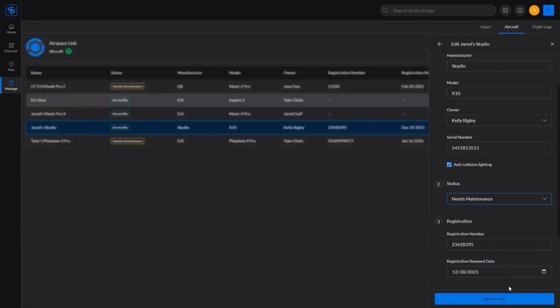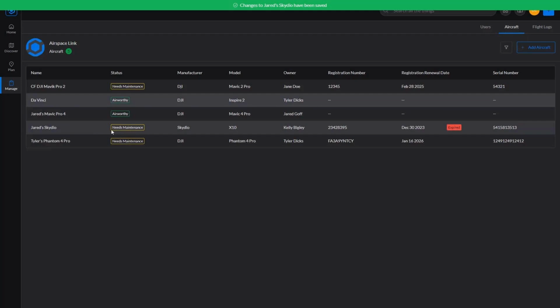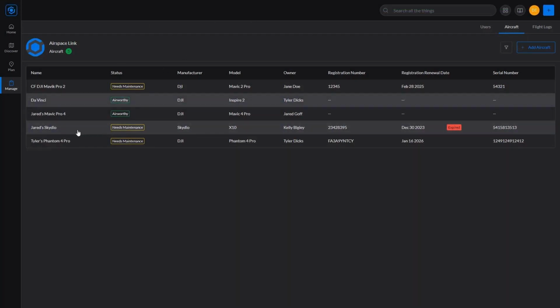In addition, if we just flew and the aircraft required maintenance, I can toggle to Needs Maintenance, save the aircraft, and you'll see the update has been saved. Now, we're showing that the Skydio needs maintenance.